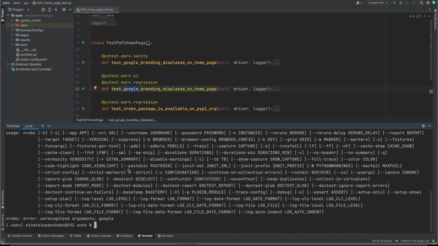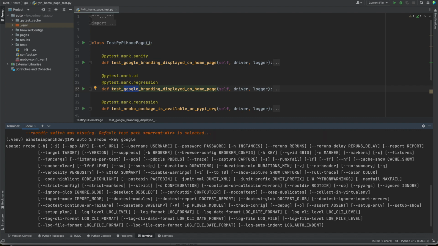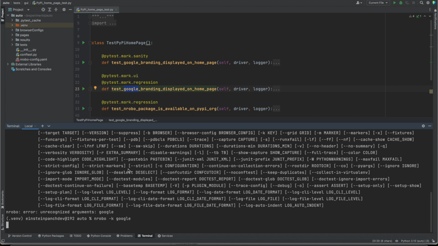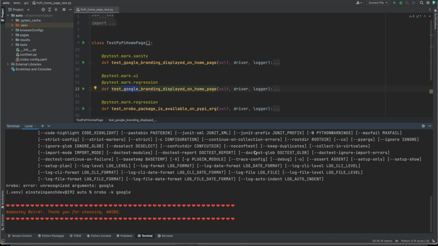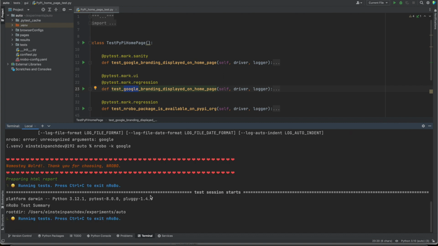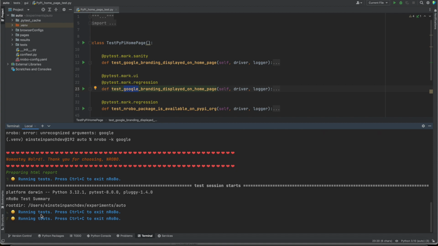Oh, error. Why is Google a key? Oh, I missed this. Yeah, -key. I should have used -key, or I can use the long name. So this time we run again, and this time 2 tests will run, which have Google as a substring in their name.